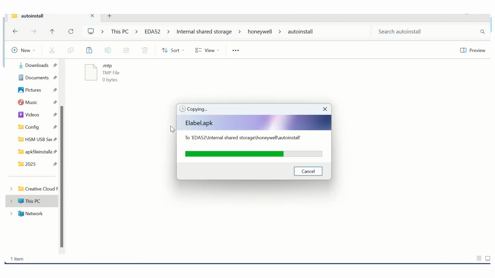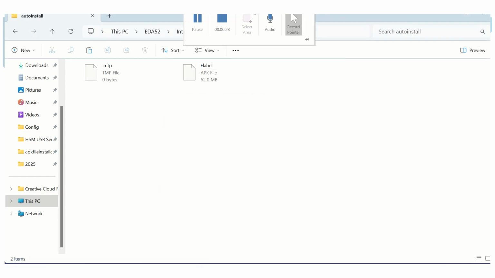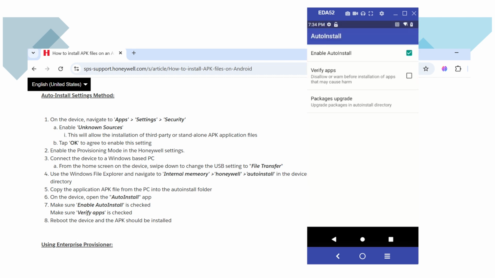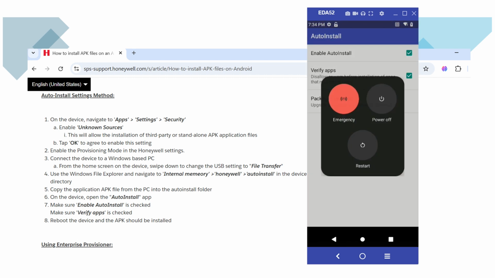Then on your device, open the auto install app. Make sure to enable auto install and verify apps is checked. Finally, reboot the device. The app should install automatically.